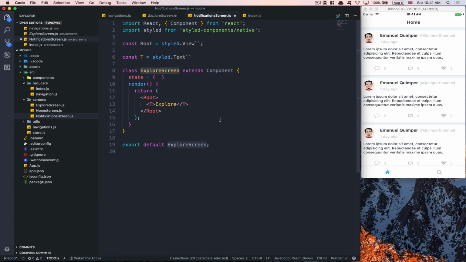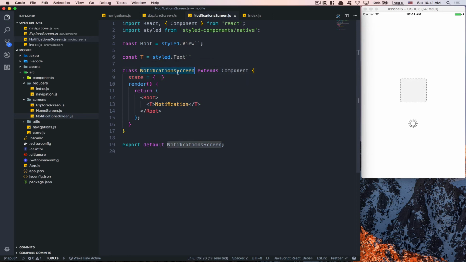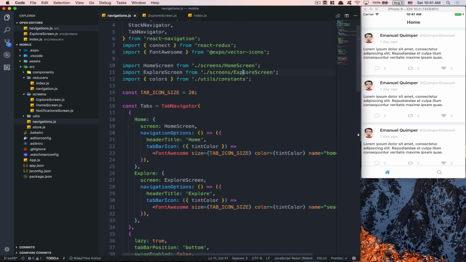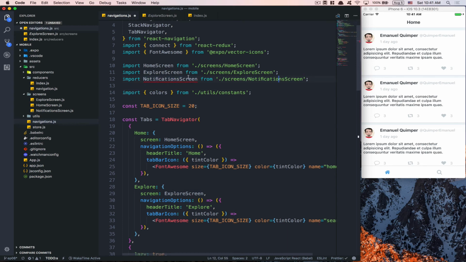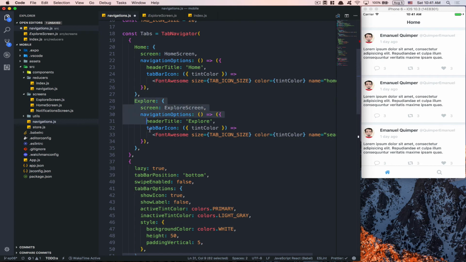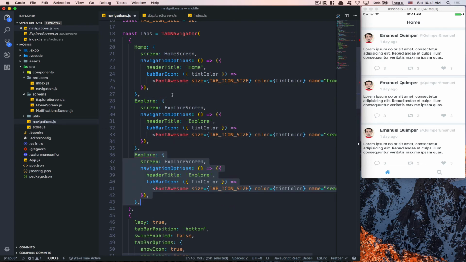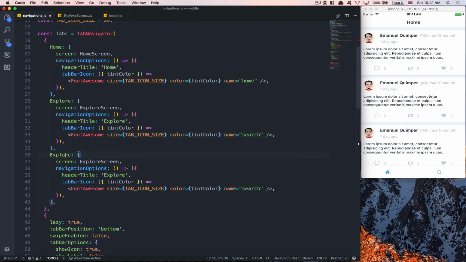Take Explore screen. Command D or Control D, I think. Notification screen. Change this to be notification. Just for now it's working. Copy and paste the name, so Command C. Go back to navigation, Shift Command D. Command D, take both, like that, so just to having the good import. Go here, take this thing, Shift Command D for just copy and pasting again this stuff. Change Explore to be notification.